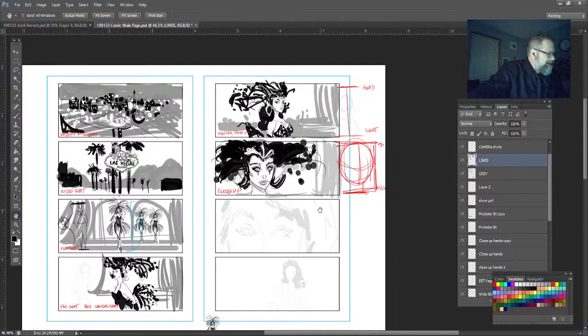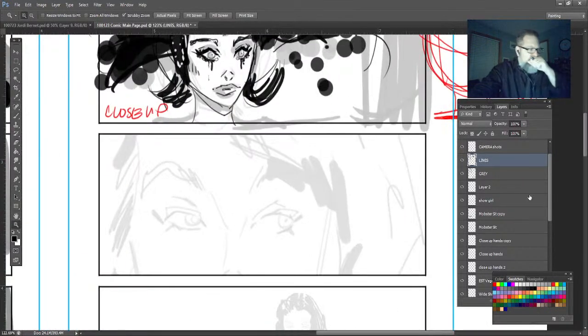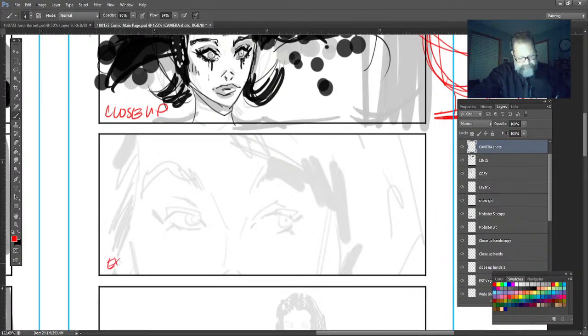Okay, so the next shot we're going to be talking about is the extreme close-up. Now you're really zooming in on that particular character. So camera angles. Okay, so let's talk about that extreme close-up. So let's get that pen tool here. So we have that extreme close-up shot.